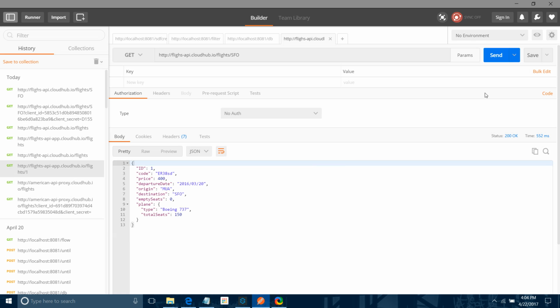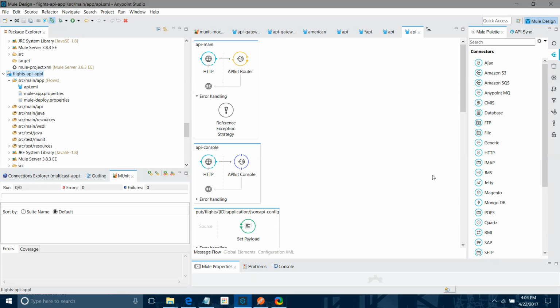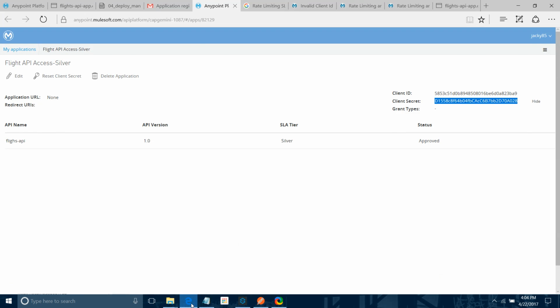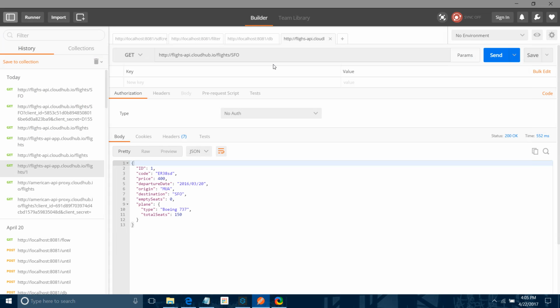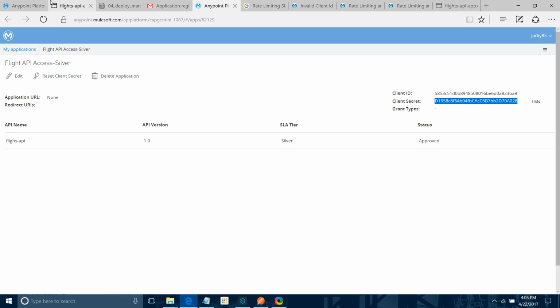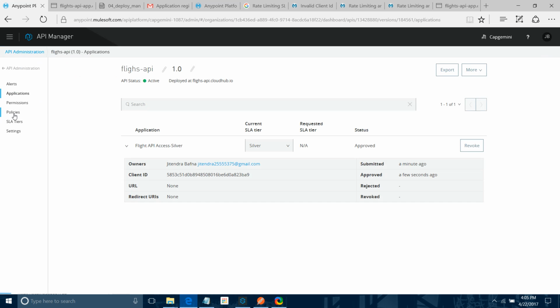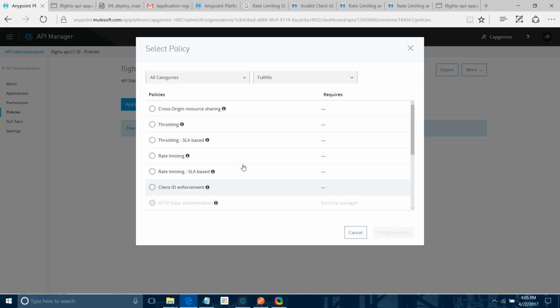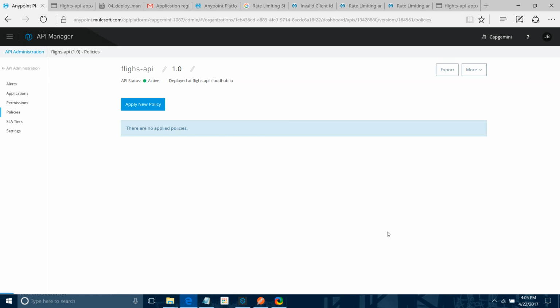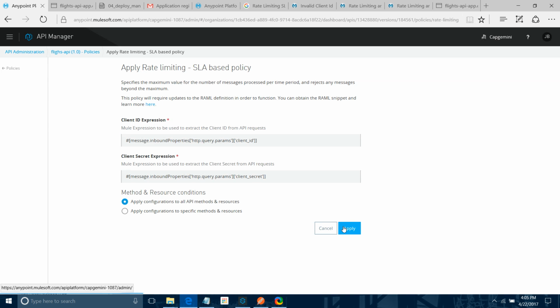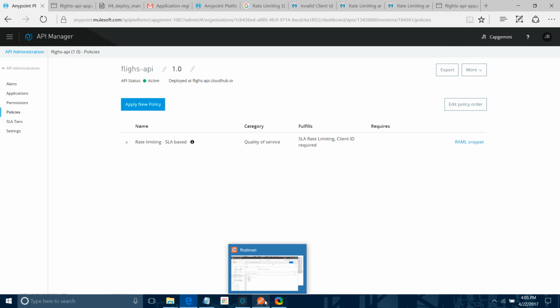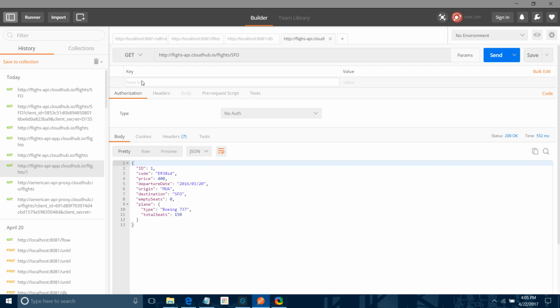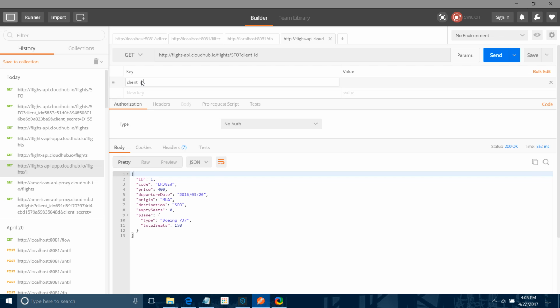Now if you want to forcefully apply that policy, what do we have to do? Right now it was not following that policy, right? So you have to go to the policies. You have to add one policy like rate limiting SLA based. I will say configure policy and apply.